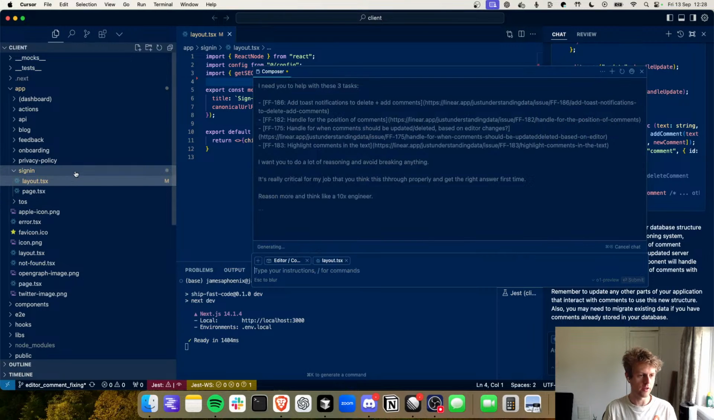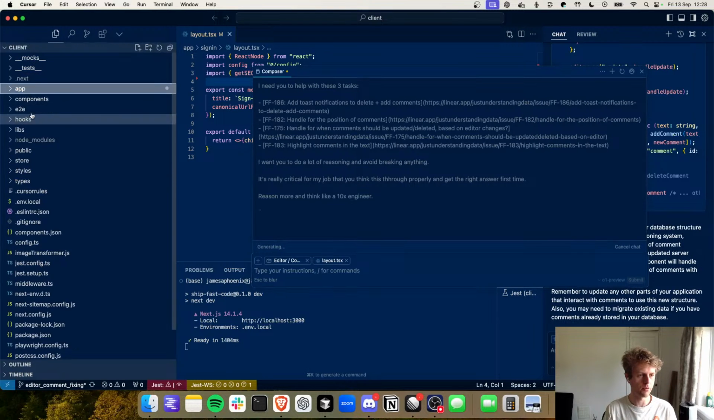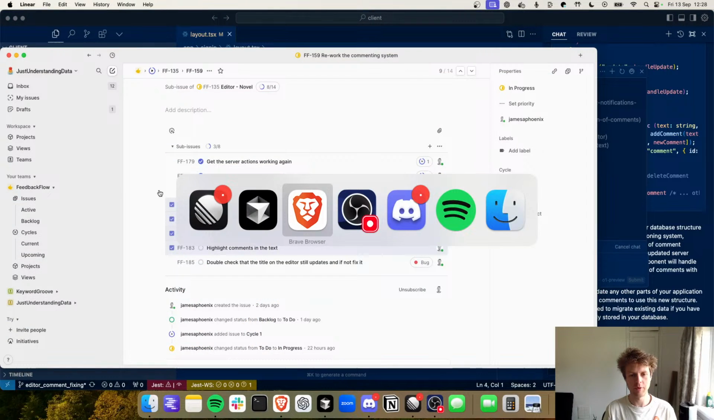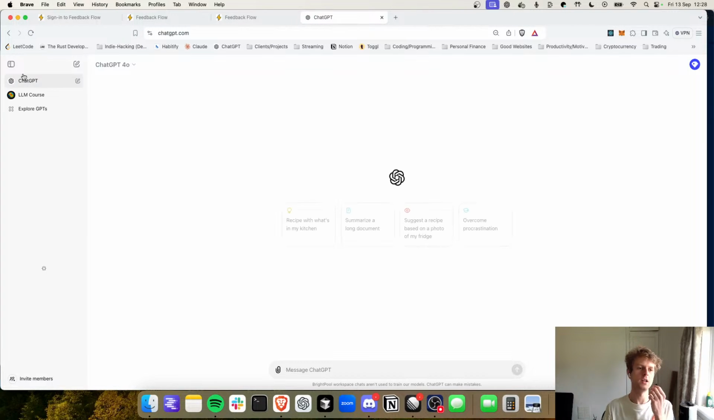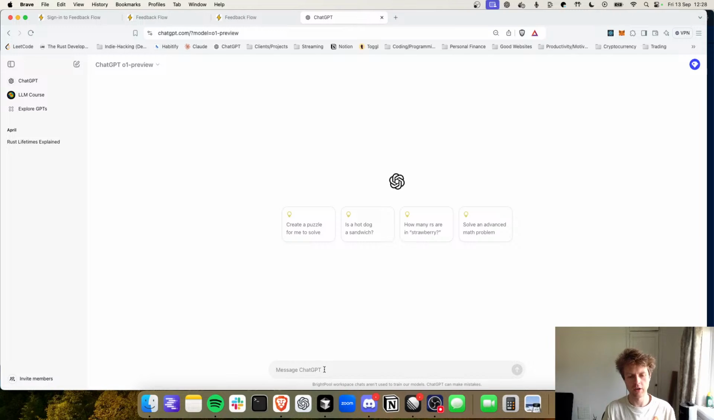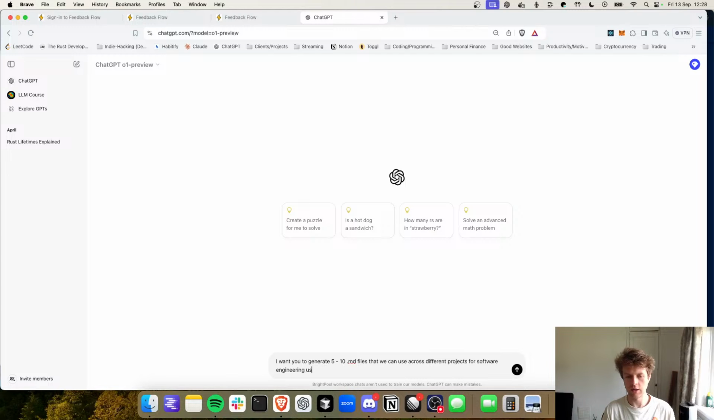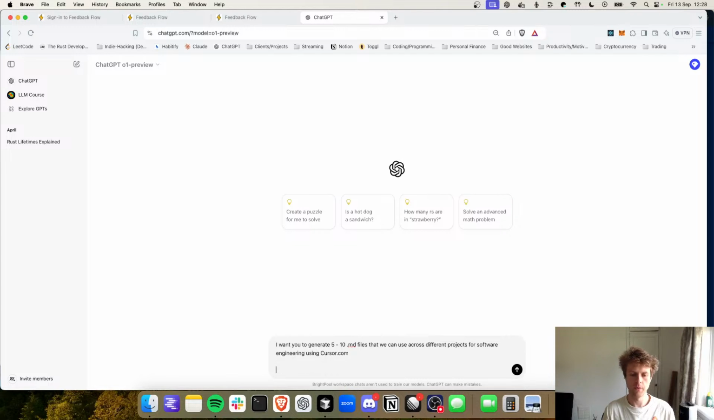And whilst we're at this, we're actually going to go and make a bunch of different prompts. I'm going to get ChatGPT to come up with a bunch of different prompts that we can @reference using the GPT o1-preview. So I'm going to say, I want you to generate 5 to 10 MD files that we can use across different projects for software engineering using cursor.com.